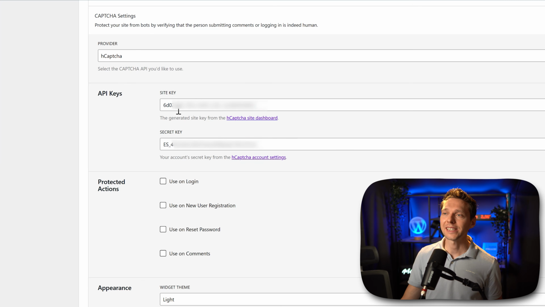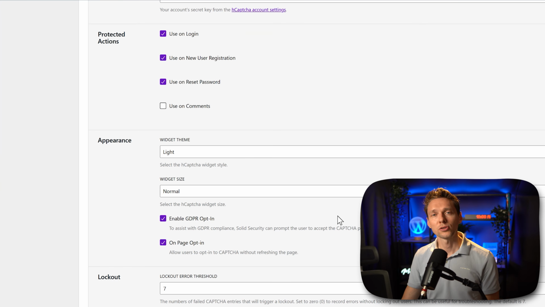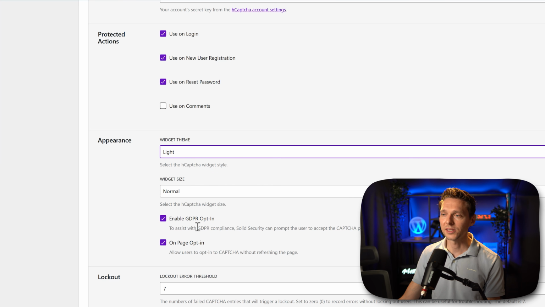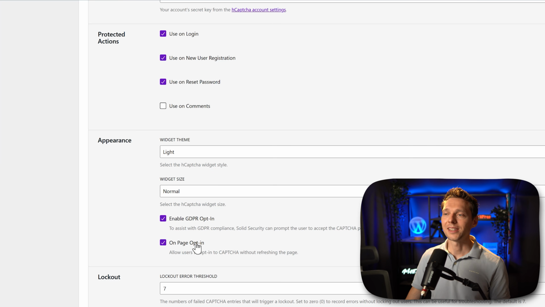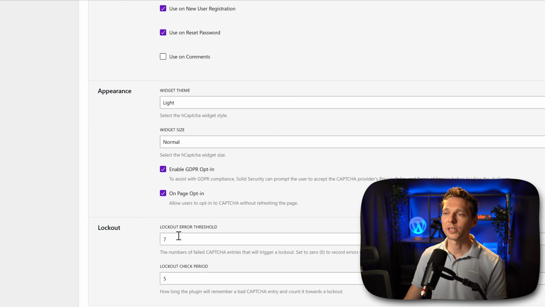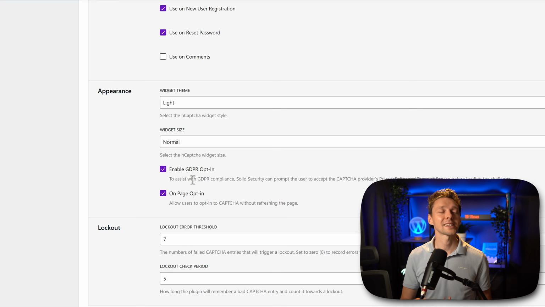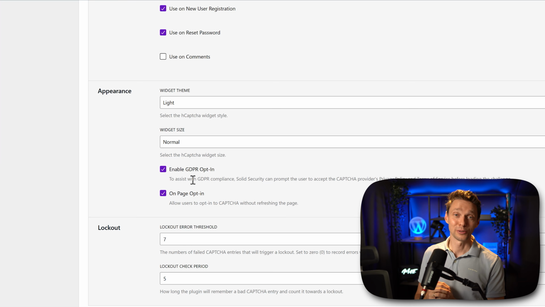Make sure to fill in your site key and your secret key, and then we can protect different kinds of actions. Use on login, use on new user registration, use on reset password, and use on comments if you want. Then when you scroll down, we can also change the appearance to change it from light to dark, the widget size, GDPR opt-in, and an on-page opt-in. And then of course, we can also change the lockout error threshold. So this is really, really secure to make sure no bot is ever trying to log in on your website. So I'm really happy with this one.